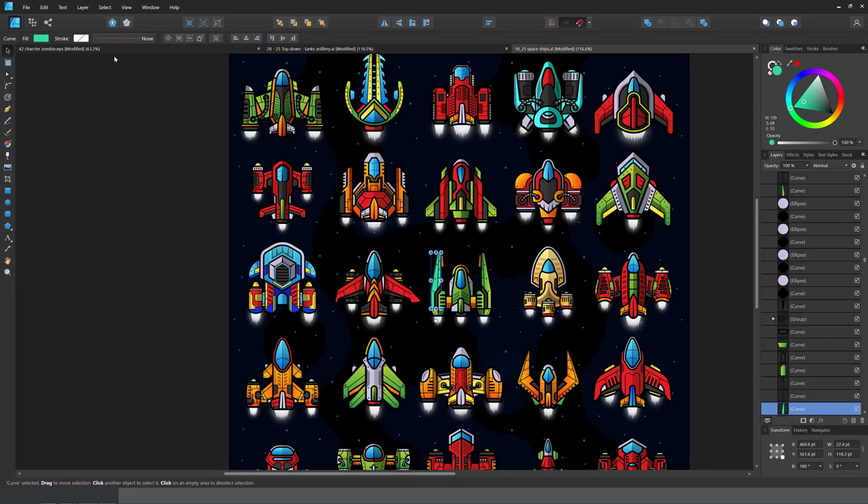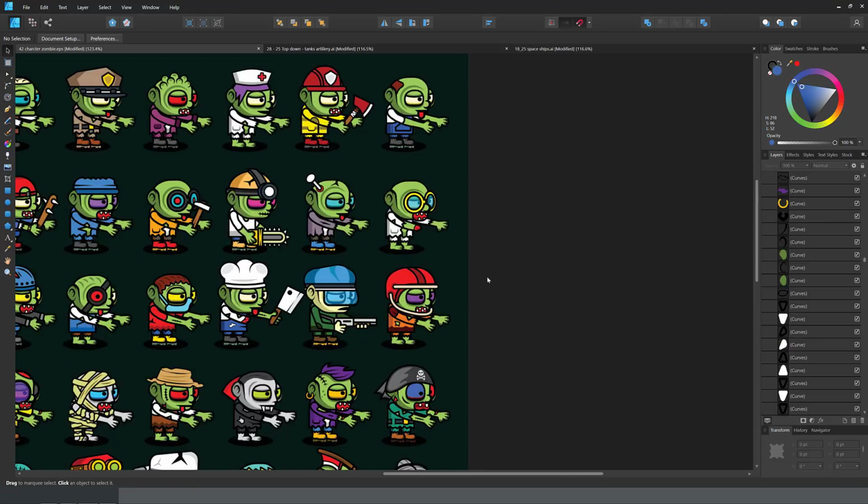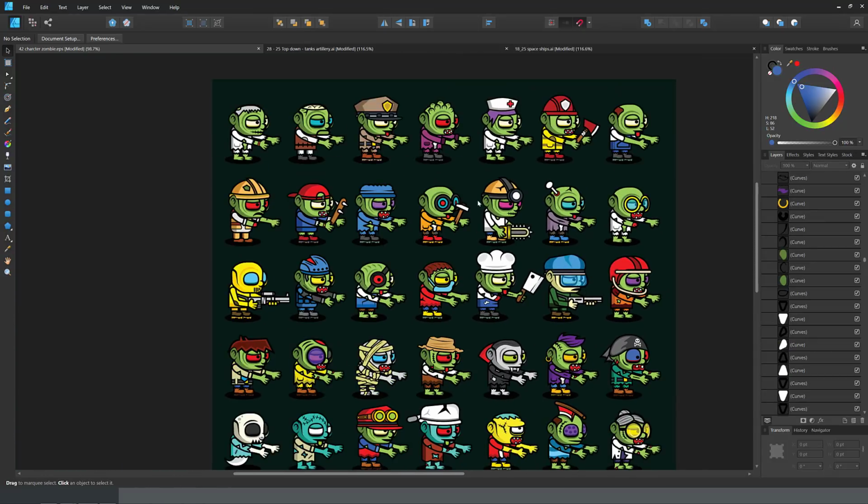Now, one of the downsides to this set is you're going to find a number of characters. For example, here are a number of the zombie characters. Well, what you're going to find is there are no animations at all. And that's kind of unfortunate. I would love to see frames of animation for these characters.